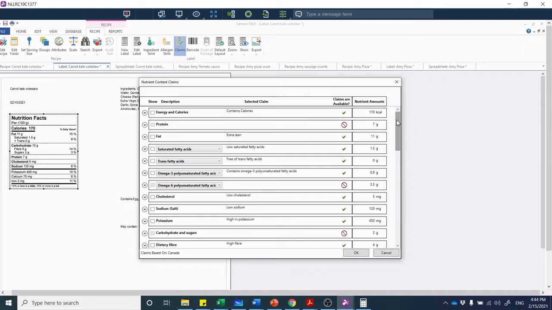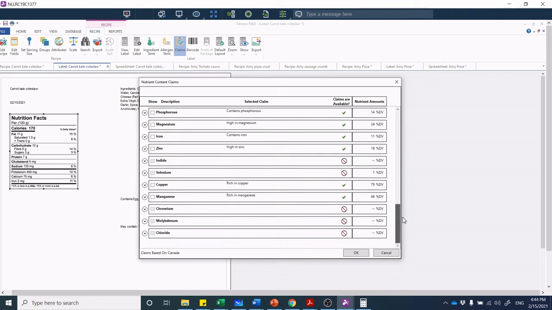Now, what's possible doesn't mean it's logical. And so just because it's there doesn't mean that you should put it on your package. You'll notice there's dozens of them here. You could say it is rich in manganese, but for most consumers, they have no idea what manganese does for them, and that may just clutter up the label.